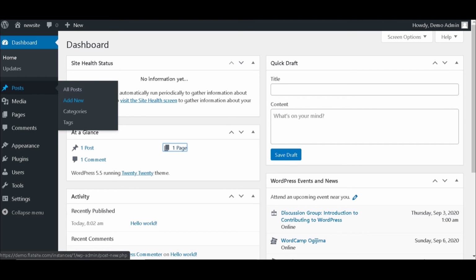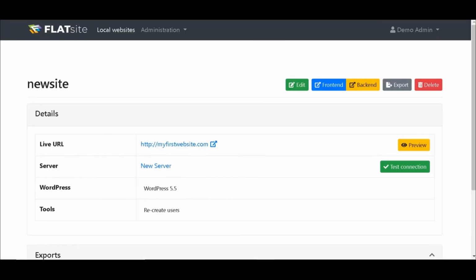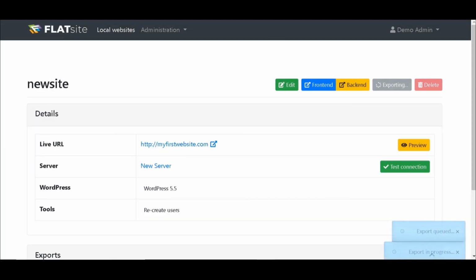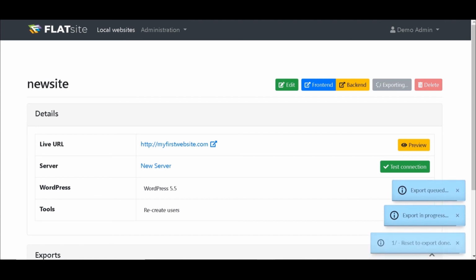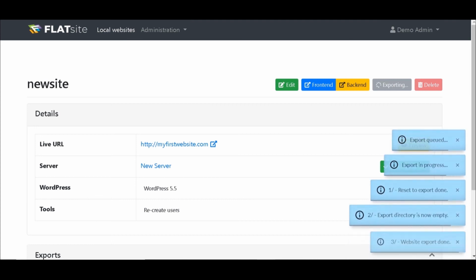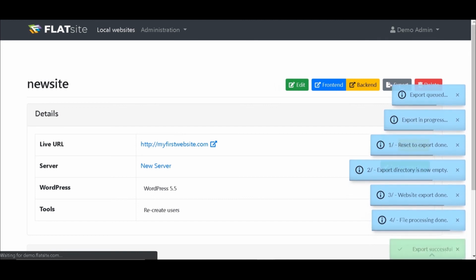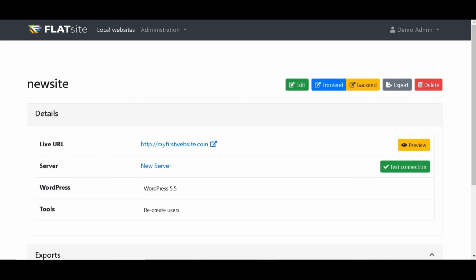After building your page, go back to the FLATsite admin of your instance and choose Export. Enter a description of your changes. This way, you can keep track of every update. Once the site is exported, it creates a static version locally so you can preview it before pushing it to the live website. If you find any mistakes after the export, you can fix it and export it again until you have your desired result.